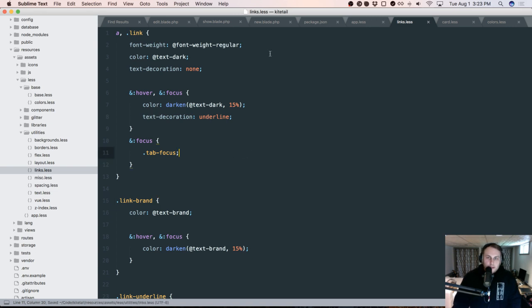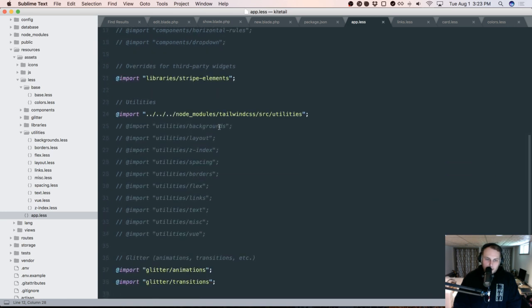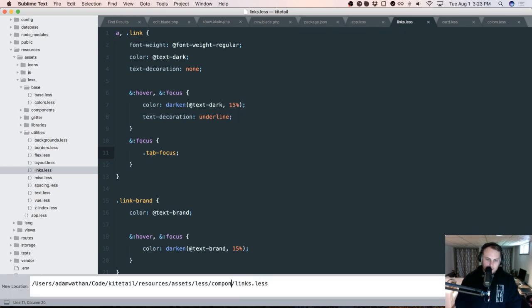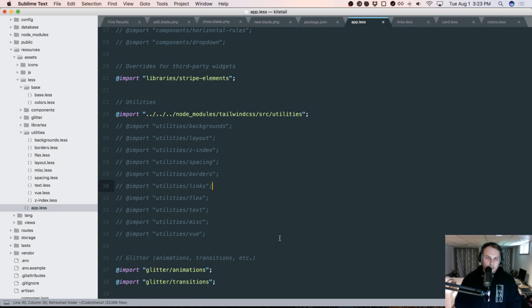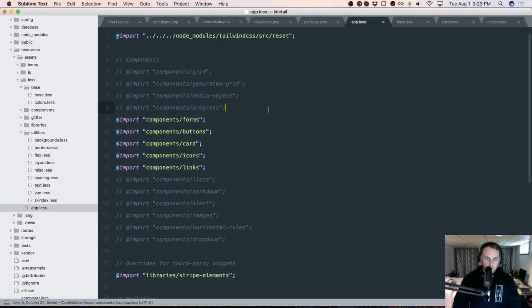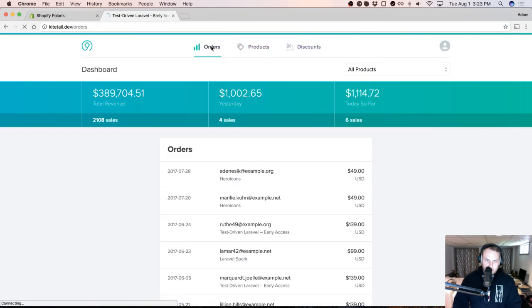So that means that in our app.less file, here where I was including utilities links, I'm going to take that and move it to my own components directory, and then move this up here and pull that in as components links. And that should get things a little bit closer in here. So now we've got our links back.